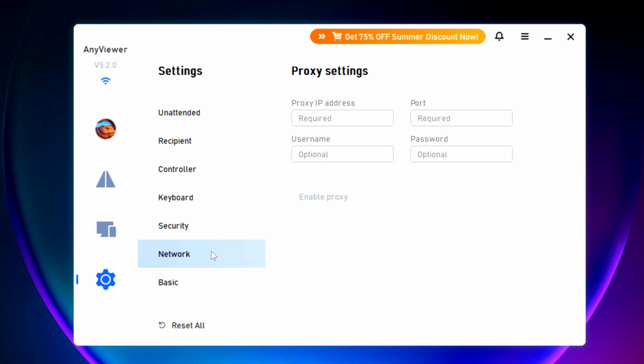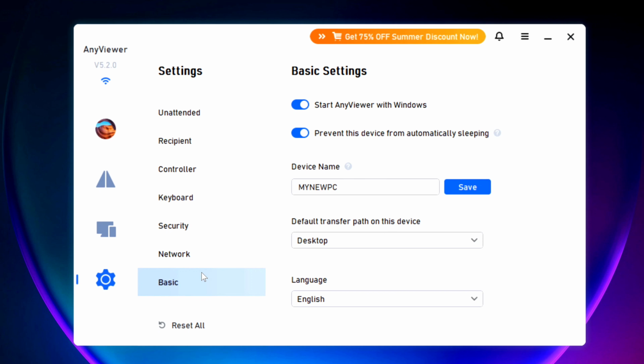Now, if you go over to network settings, if you have any proxy, you can set up a proxy, but it is not that important in my case. I'm gonna leave this field. If it is needed in your work, then you can just enter the proxy information here. And then lastly, if you go over to basic, here you can explore some basic settings of AnyViewer.